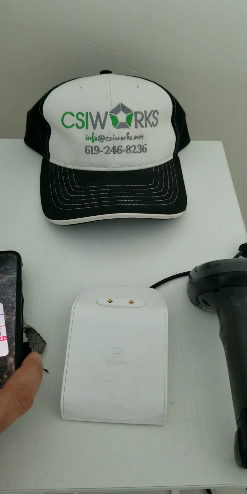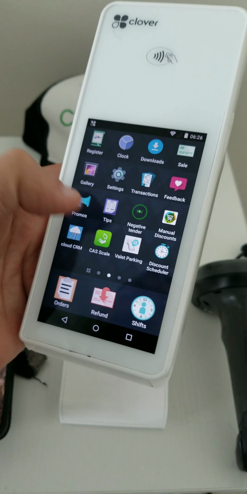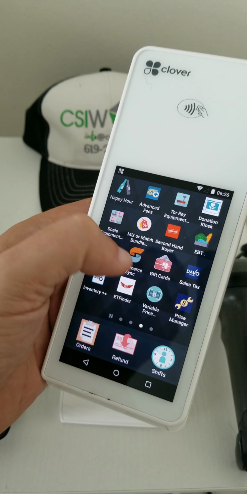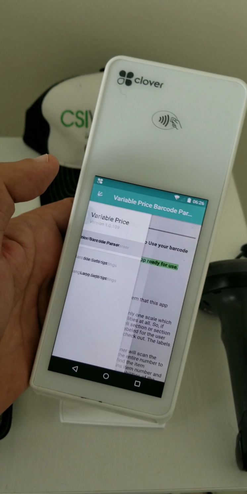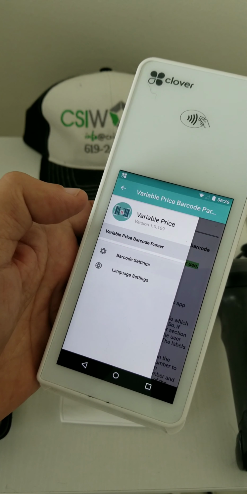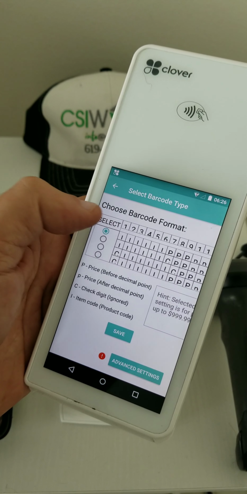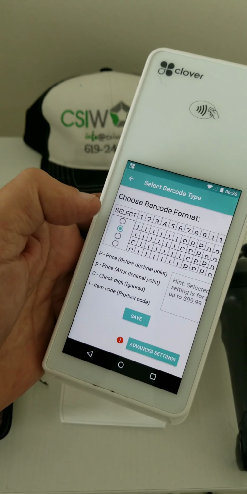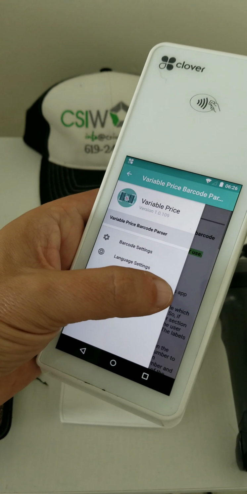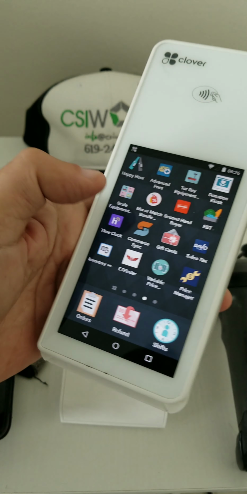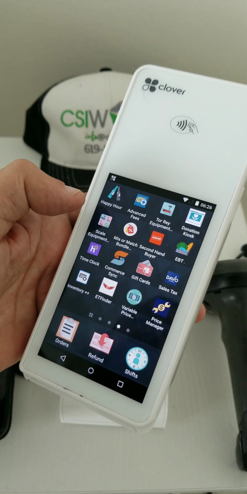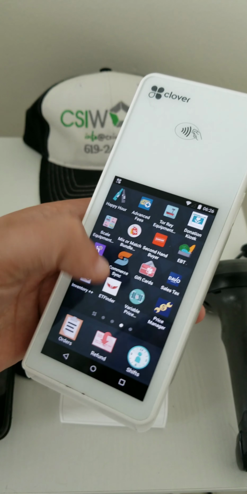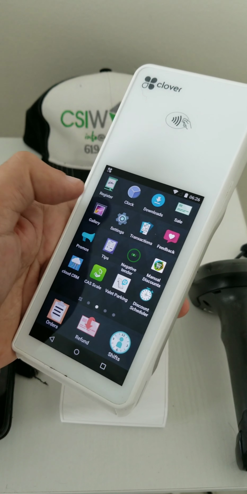1695. And to address this, I'm just going to go ahead and open the app, the variable price barcode parser, and click on these 3 lines, go to barcode settings, and choose the second option, and then hit save. All right, and so I have that saved.